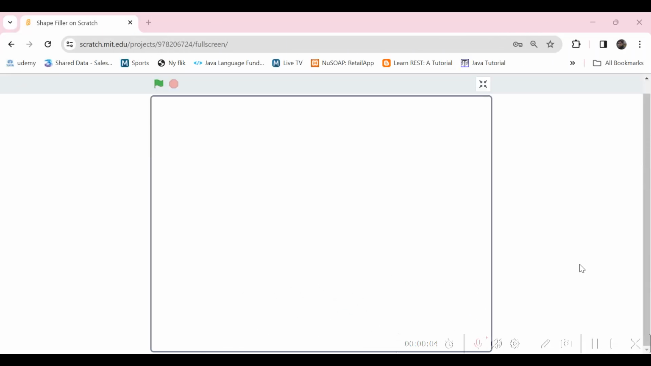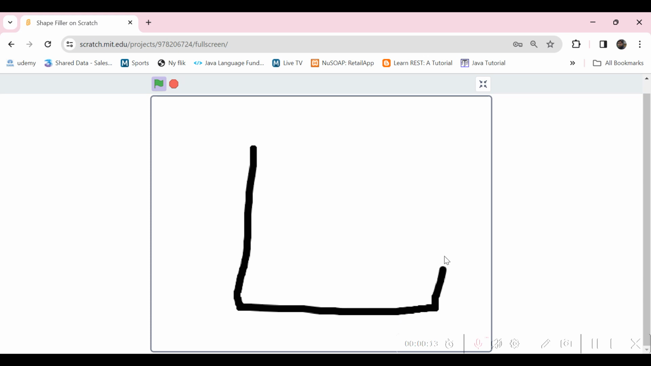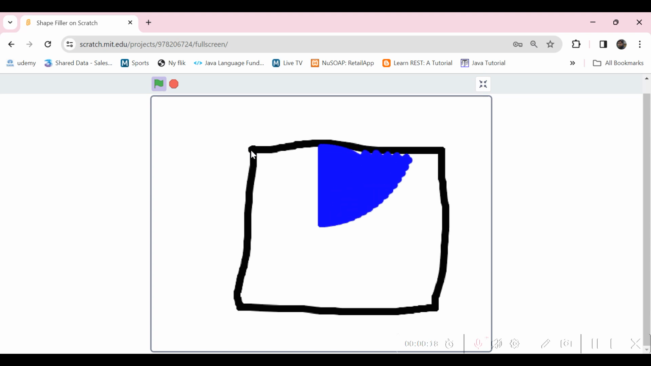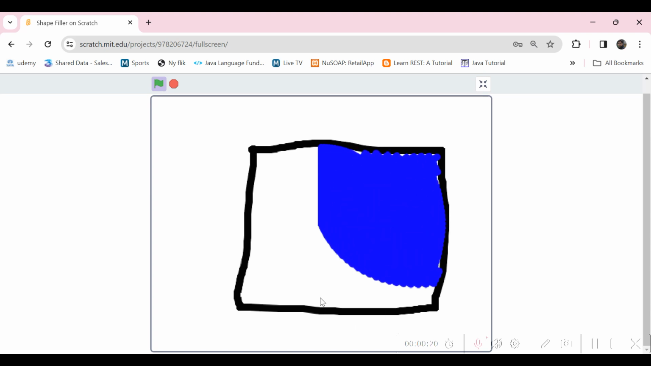Today we'll be making a shape filler on Scratch and I'm going to show you how it works. First, draw any shape and then press space to fill it, and it fills the shape.